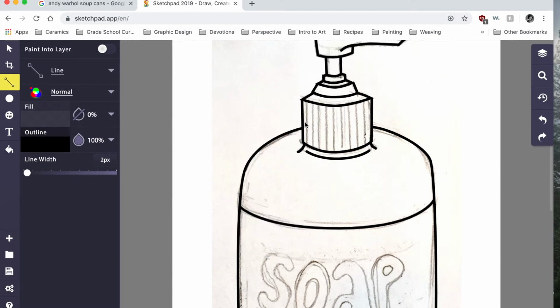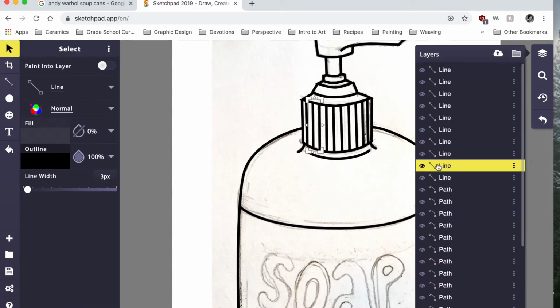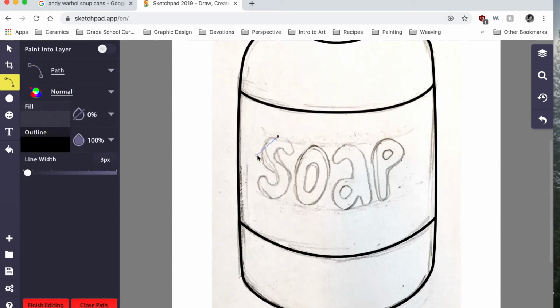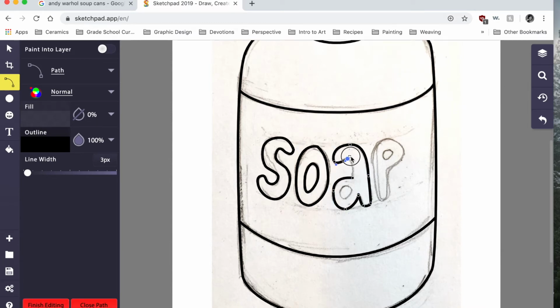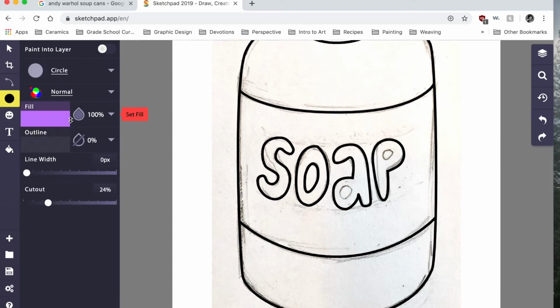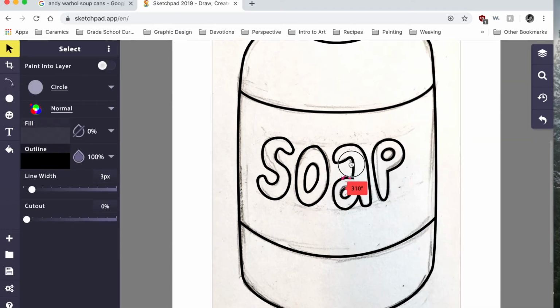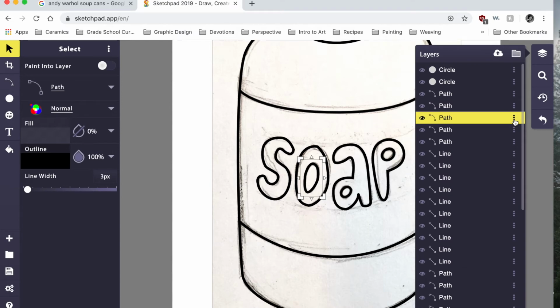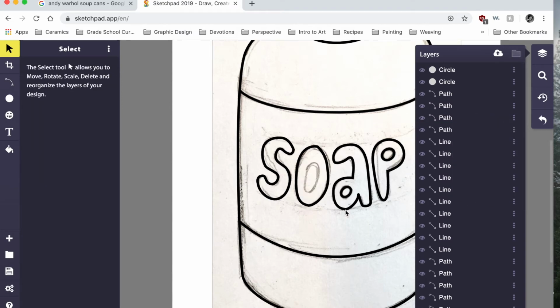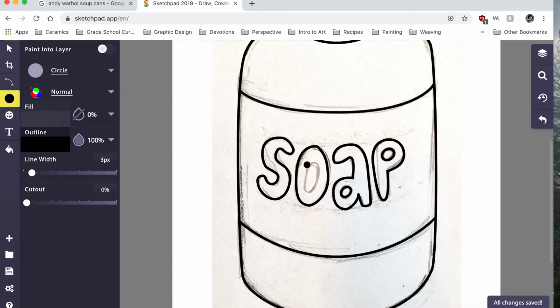I'm moving to my line tool to make my straight lines, and I noticed that it's a little bit thinner and I want it the same thickness, so I'm going to change that to 3 pixels as I'm drawing these lines. Because I want the word soap to be on a curve, I decided to trace over it with my path tool instead of using text. I'm going to delete this layer by clicking the 3 dots, and I'm going to draw an oval instead because I like how that looked.